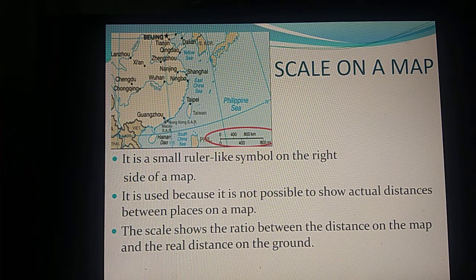And the final thing that we use on a map is the scale. The map cannot be the exact representation of what we have on the earth's surface, so obviously it is scaled down. So what is a scale? It is a small ruler-like symbol on the right hand side of a map, which is used to show the representative distances between places on maps. It is not showing the actual distances. Now the scale shows the ratio between the distance on the map and the real distance on the ground.